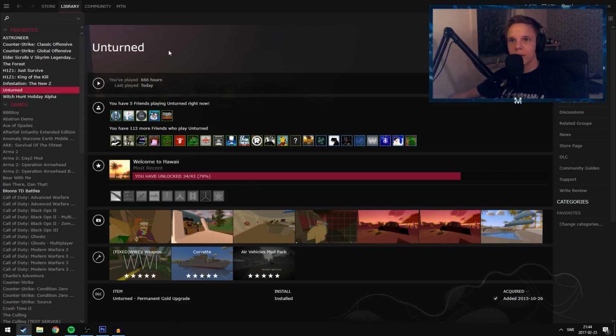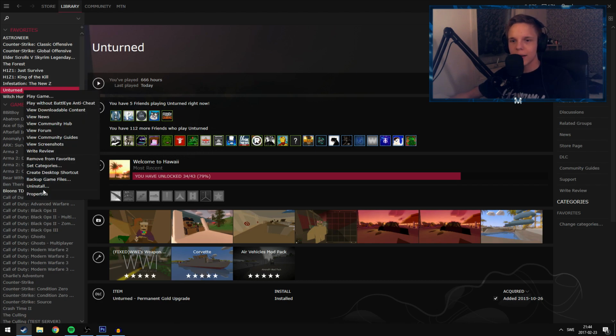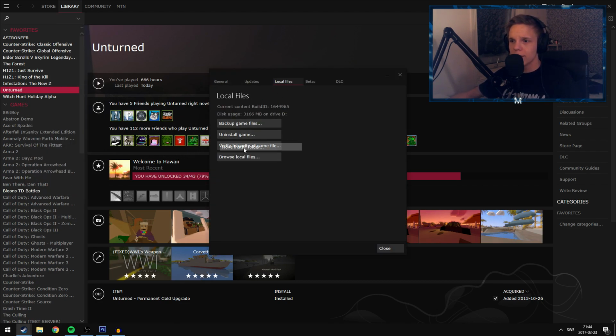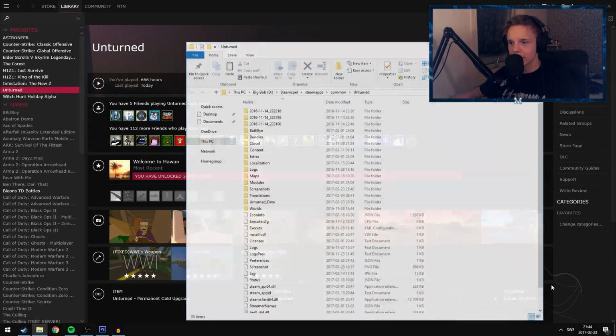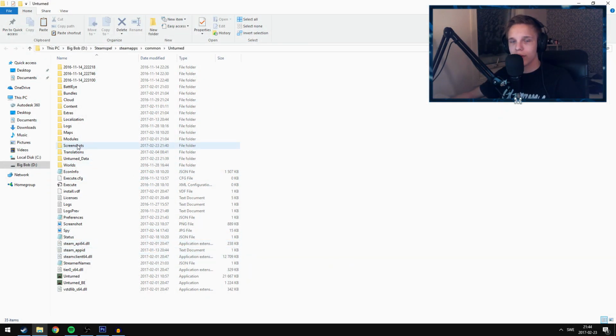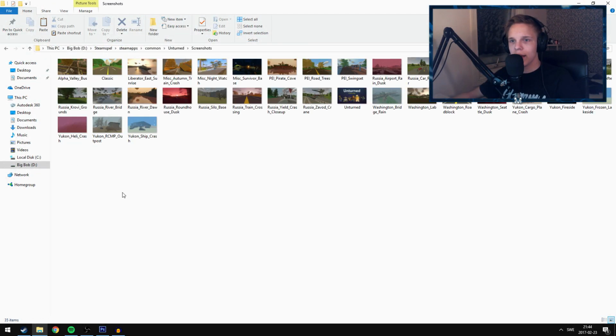So first of all, you want to locate your library here in Steam. Right click on Unturned, go to Properties, go to Local Files, Browse Local Files. I can close this real quick. Now when you're in here, you want to go to Screenshot. It's fairly simple to find. It's just in this folder, and there's a lot of different screenshots here.